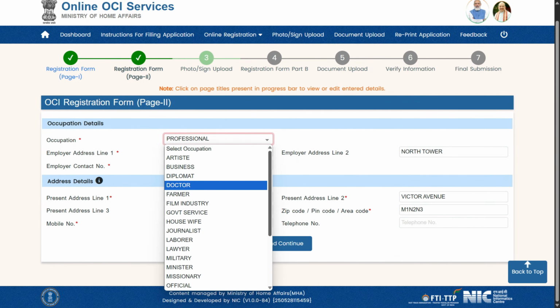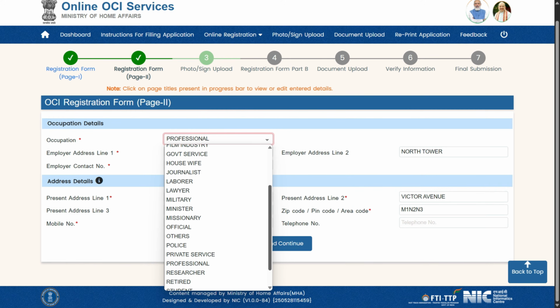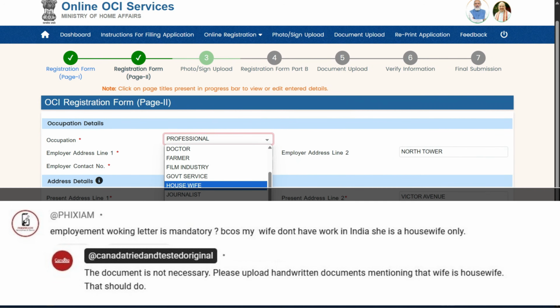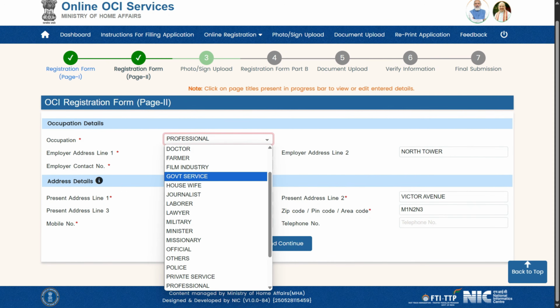Go through this entire drop down list and choose the closest one, because whatever you choose is what will be entered on your OCI card. If you are a housewife, you will choose housewife, and then you can give a handwritten note on that detail. Again, if you are unemployed at the time of doing the application, just call up the service provider and check with them what you can do. As I said, whatever you enter will be reflecting on your OCI card, and you will have to substantiate it with the document you will be submitting.